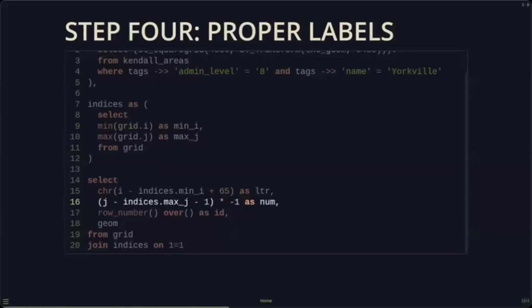So lower J values should be higher numbers on my grid. And so we're just taking the maximum away from the J value and then just flipping the sign. So that gives us our number. And the end result is exactly what we want. We have a grid covering the city of Yorkville, and it has an alphanumeric index that we can use to refer to any cell that covers this entire area.